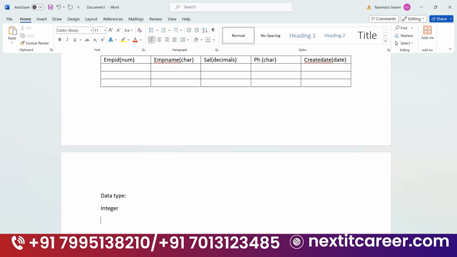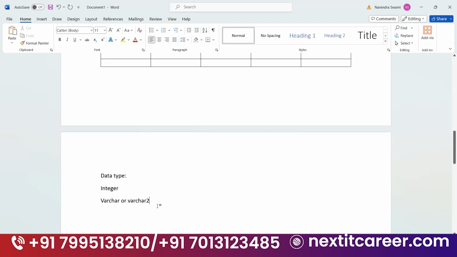Okay. And also a combination of characters will be dealt with using varchar. Or also we have varchar2. Both are the same, but there is some size difference. We can ignore those sizes and all those things. Just as part of an ETL tester, we should know these data types.